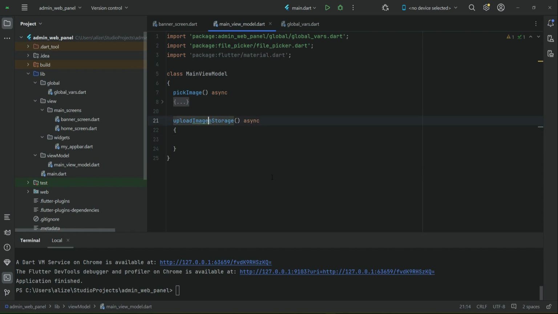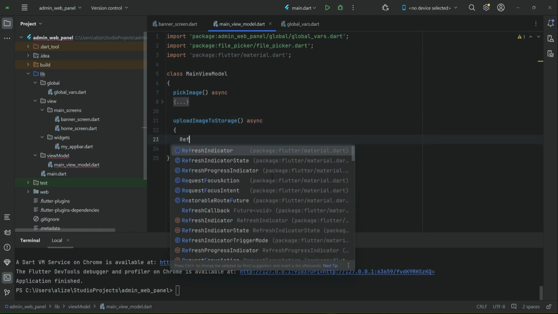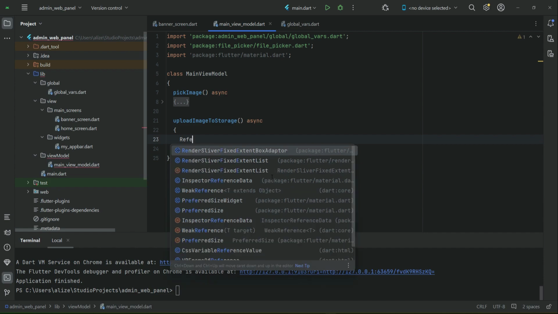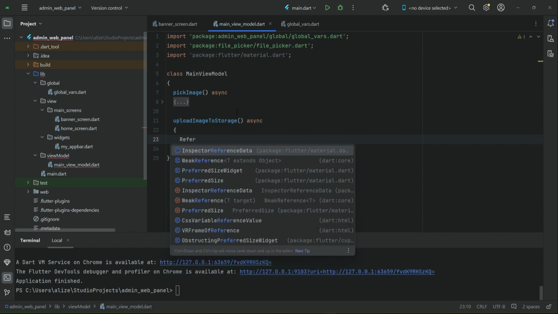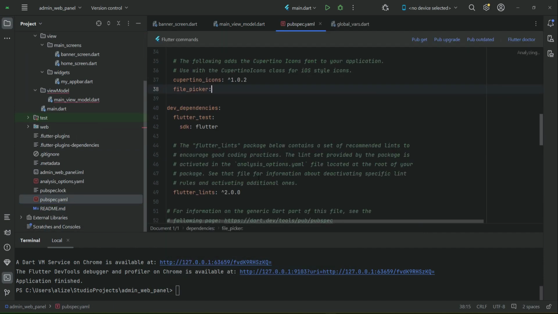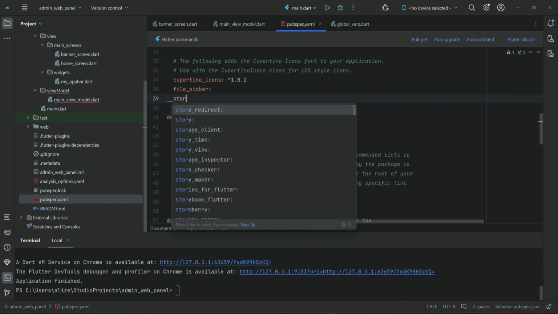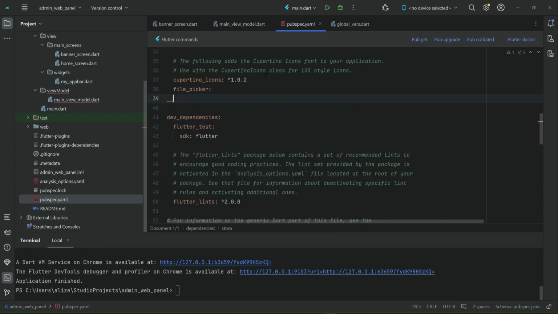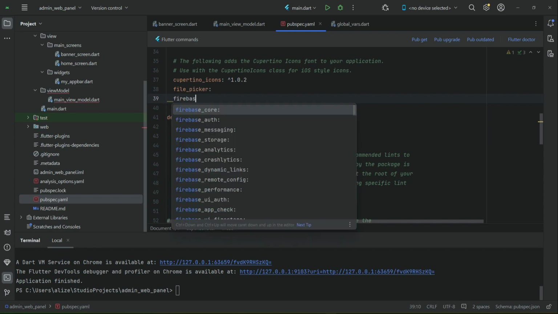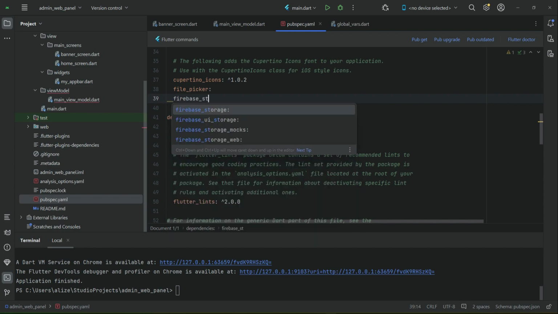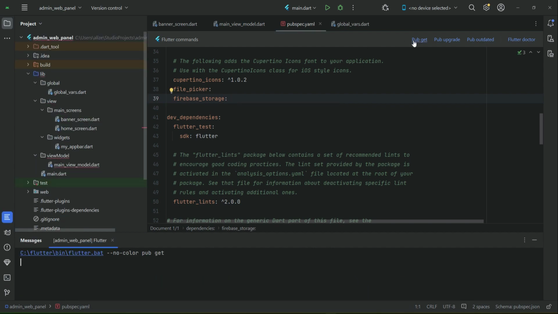Now let's create a reference to the storage. For that purpose we have to add the dependency, which is Firebase storage. Click pub get.